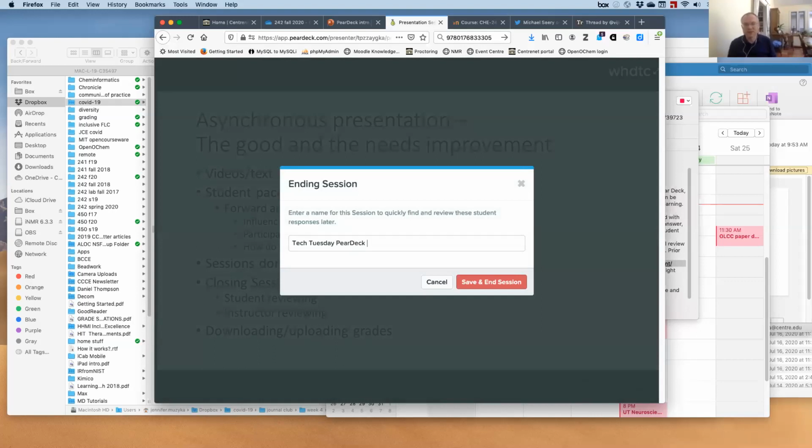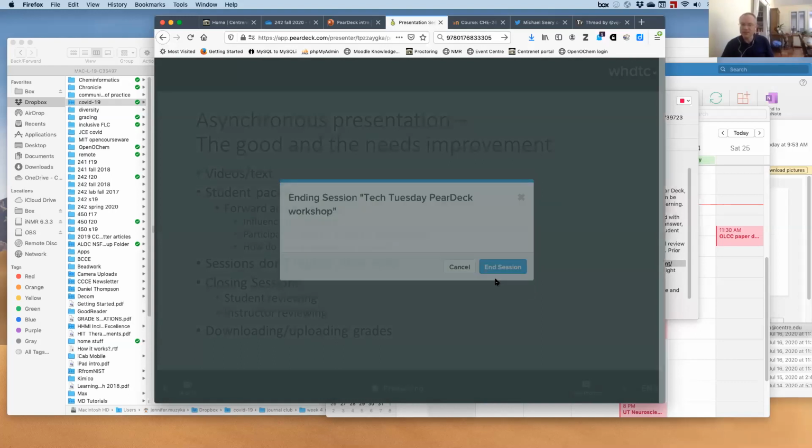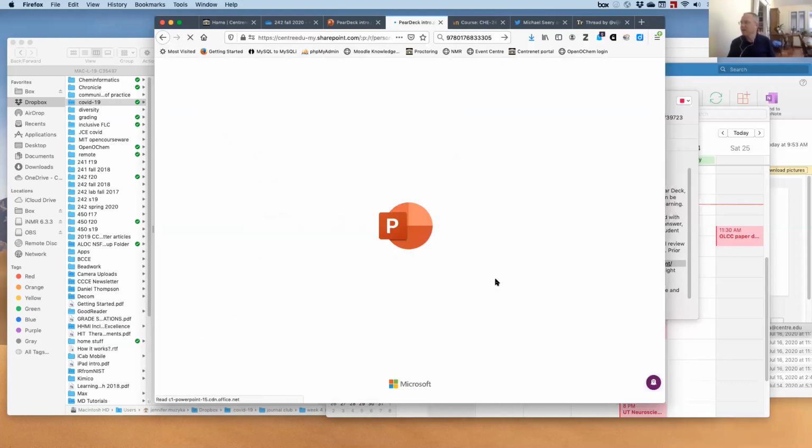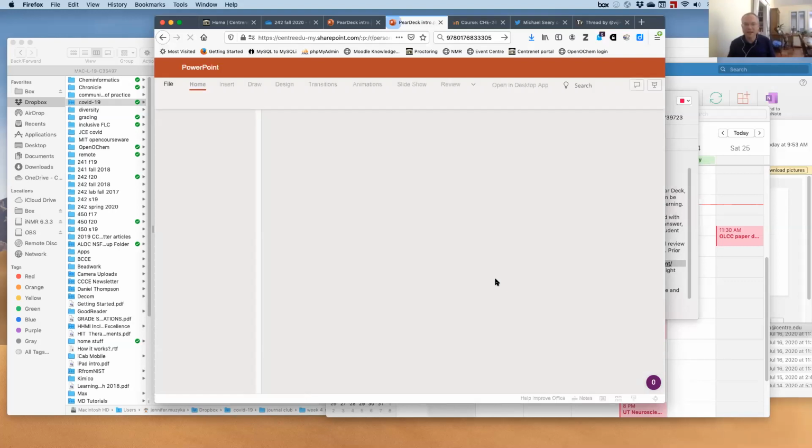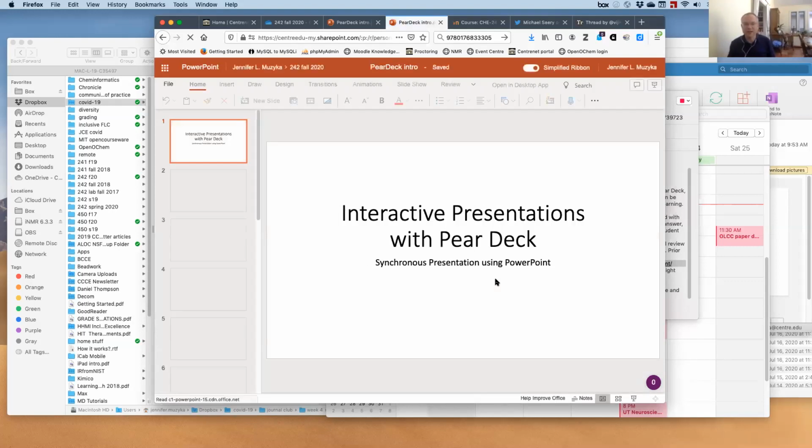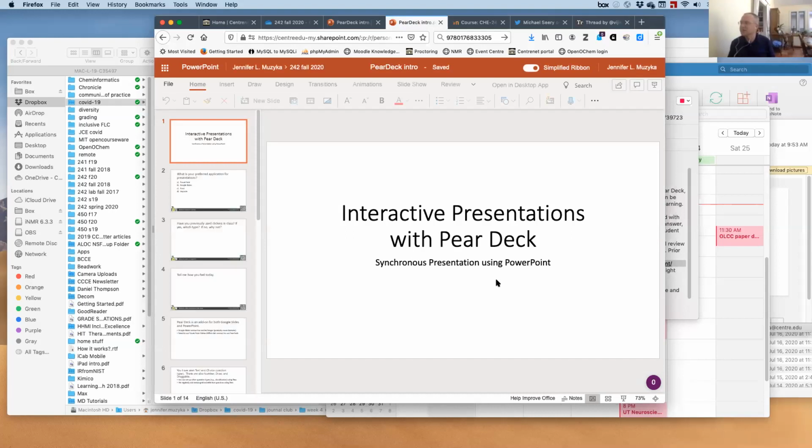So while Jennifer's typing that in, one of the things that is important with the grading is that students use their center email to do that. If they use a Gmail account, that does encounter problems. So that took a little bit of training with students.